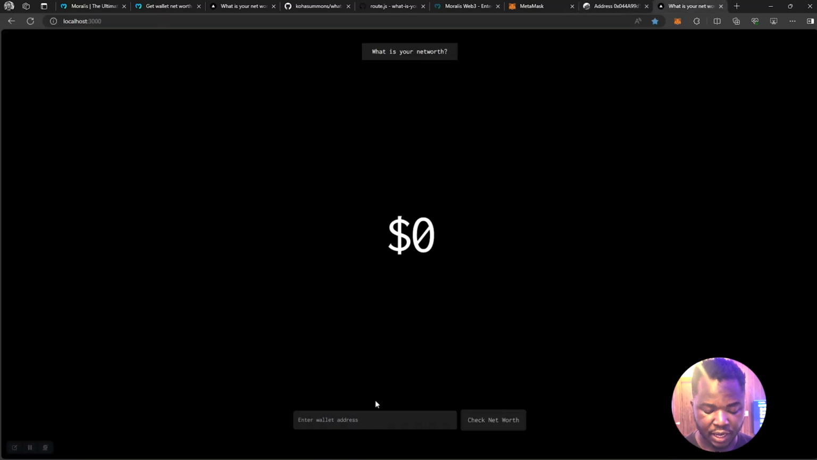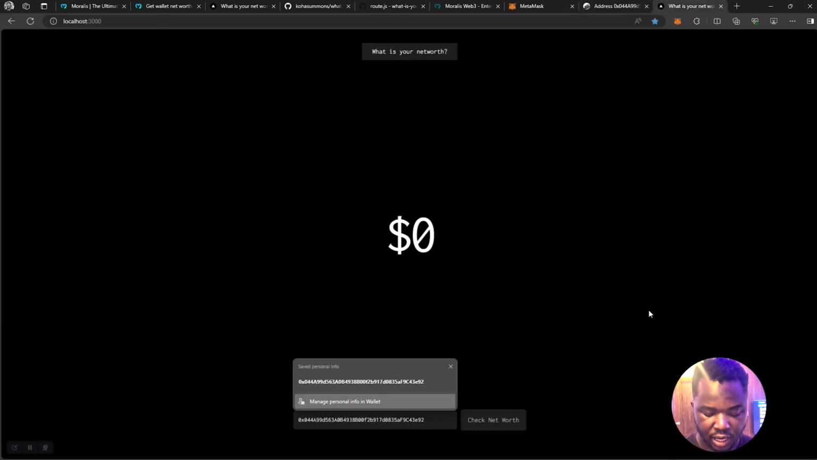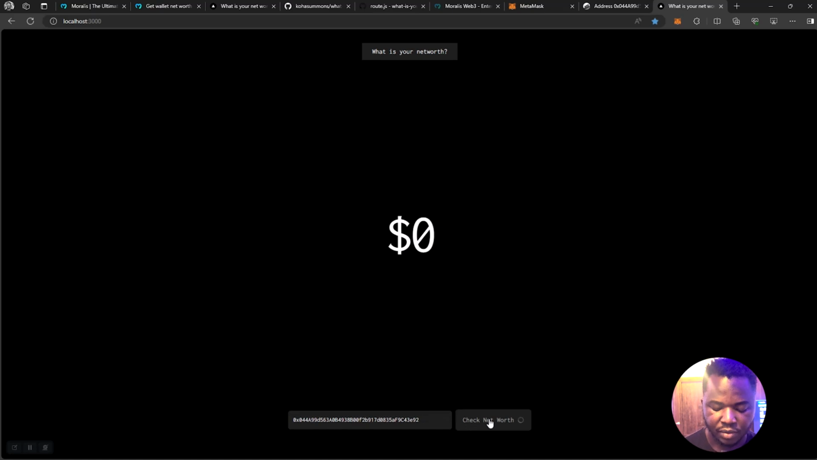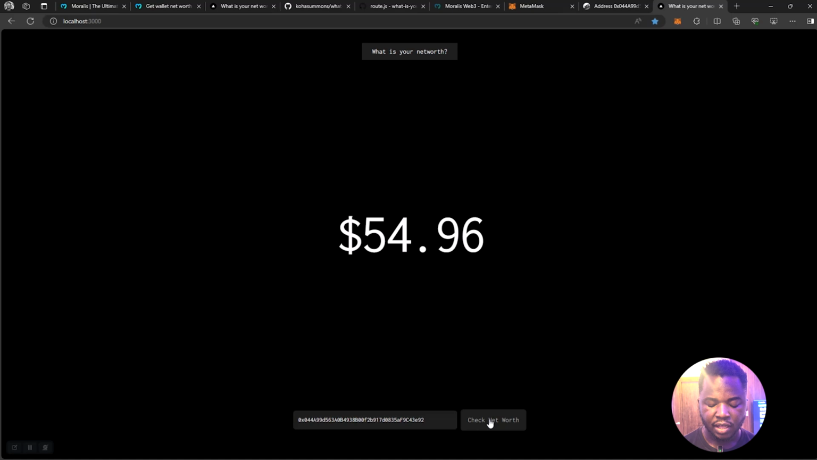I'm going to put that right here, and I'm going to say check network. And if everything works, we should have 54.9 USD. And that is the net worth of my wallet, guys. And Moralis just gave me this without having to write any smart contract or do any crude code. I just called an API. It's amazing. And I queried data from the blockchain.